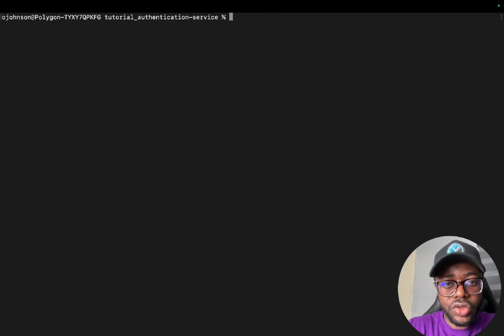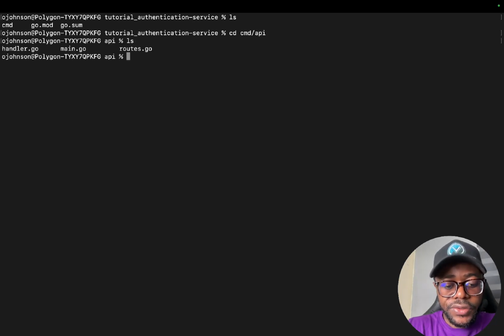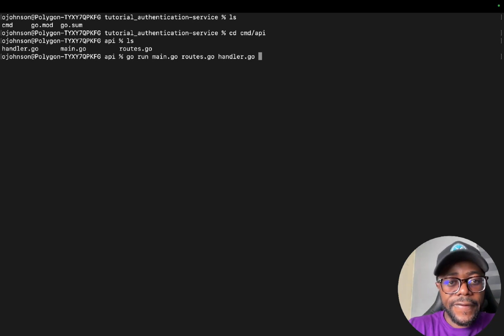Oh, I have to go to our cmd folder API. That's where I'll find my files. So I say go run. We are going to refactor how we run this application. This is not the standard way of running this application, but we are trying to start off this server. Main, routes and then handler. Okay.